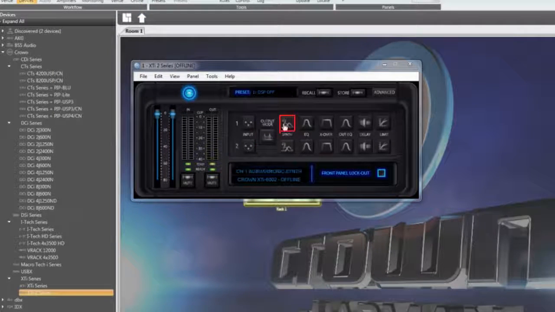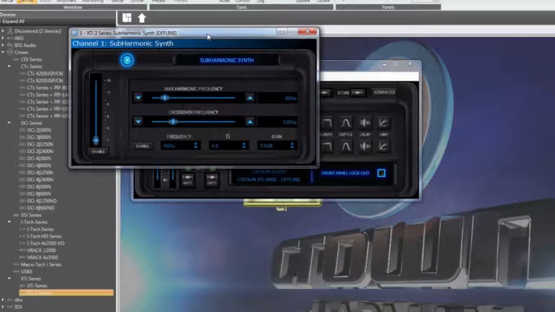The subharmonic synth section is next. The original XTI amplifier's subharmonic synth had an on or off option only. The XTI2 allows you to fine-tune in order to best suit your application. This feature is only available in the software.